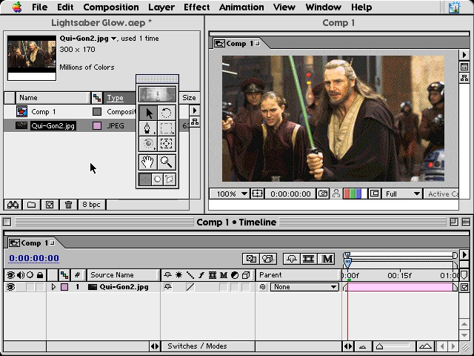Alright, let's dive right in. As you can see, I've already got my good old picture of Qui-Gon over here in a composition that is set to the same pixel size as the image I'm working on here.